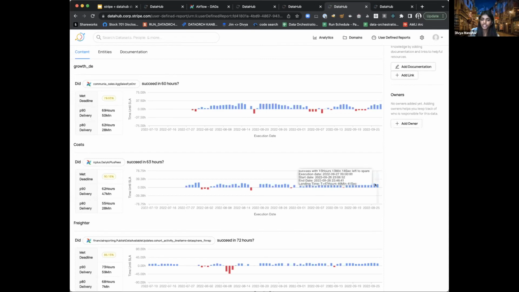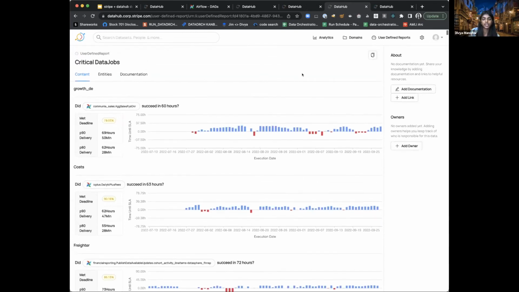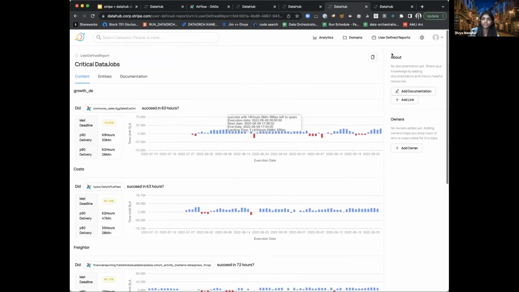And again, for each of these runs, we can see more granular information, including the state, the execution date, and start and end times. And again, this page is completely self-serve, so users can go into a specific job and just add it to this entity, and it will appear in this page.